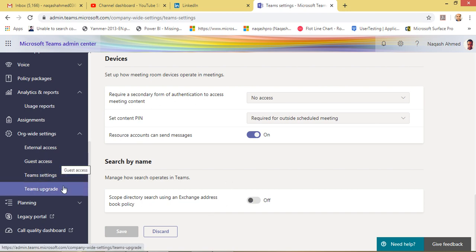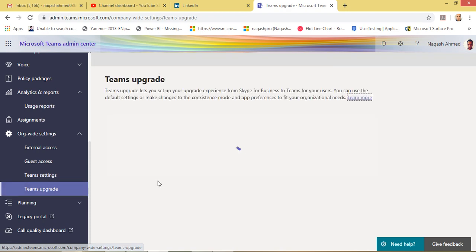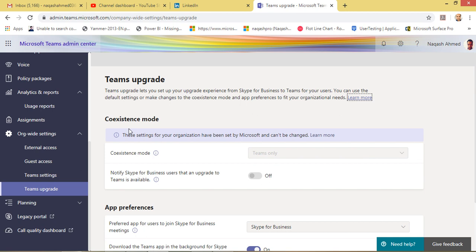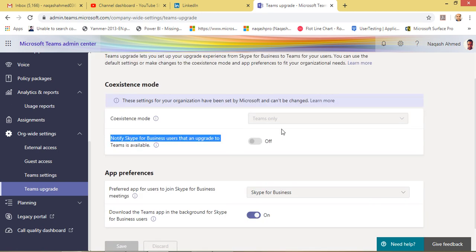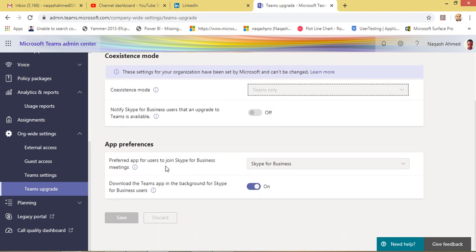Teams upgrade. So the coexistence mode, currently it is only Teams only. It has been set by Microsoft because I don't have any Skype for Business now, and I don't have any distributed systems, so there is no Skype for Business, so automatically it has been set for Teams only. App preferences: which app should I prefer to join a Skype for Business meeting, Skype for Business local or online? So I have used Skype for Business.